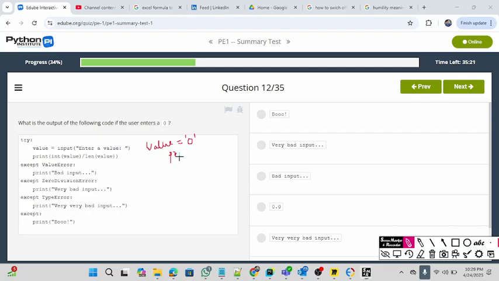So print int value. Int value means it is converted into an integer, so it will become 0. And the length of value is 1. So 0 by 1 equal to 0. Division always returns a float value. So this is the correct one. Let's go to the next one.